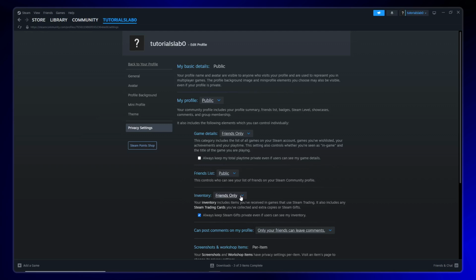Right beside it, you'll see a drop-down menu. Click on this drop-down to reveal the available visibility options. From the list that appears, select Public. By making your inventory public, you're allowing other users to view your items, which is necessary for enabling trade confirmations and participating in the Steam trading community.